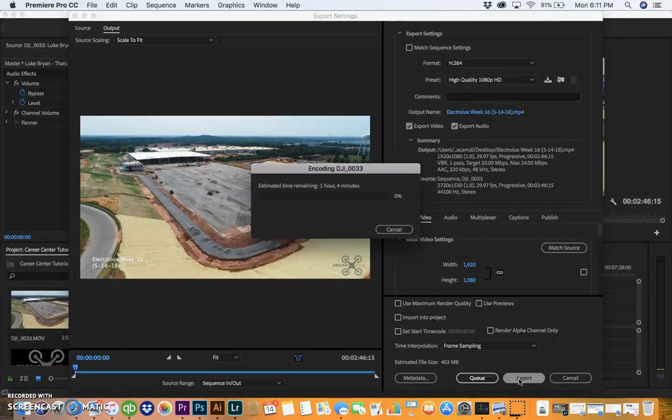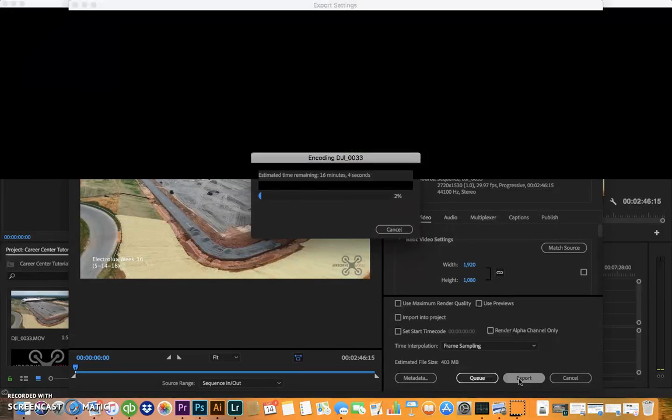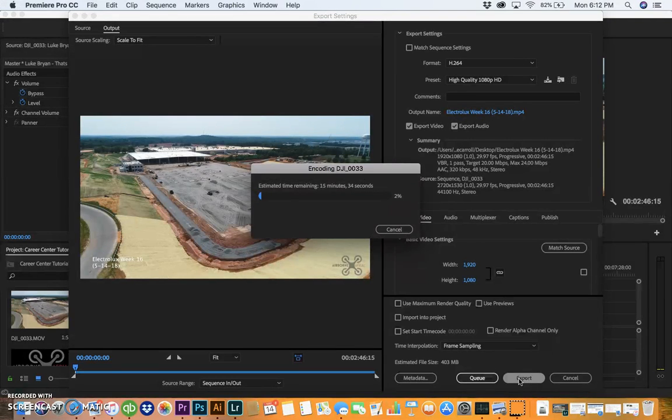So all you do is hit export, and that's it. This takes a little while. I'd say 10, 15 minutes to export, and then you're done. So you've got a product that you finished in video editing, and it's not just plain video. It's a good platform that these guys can watch on, and it makes watching the videos a lot more fun.